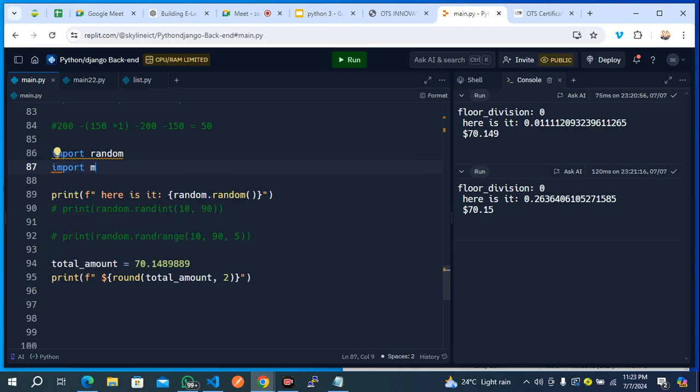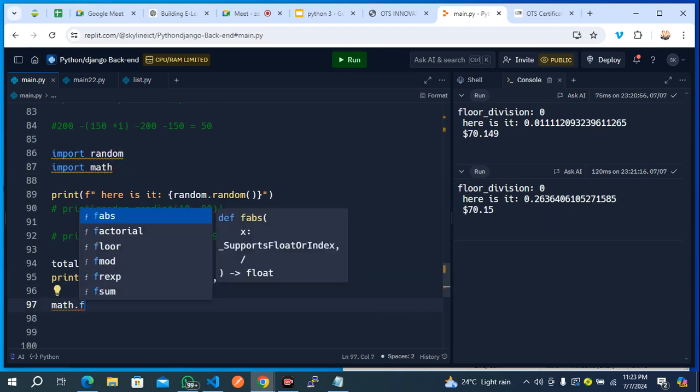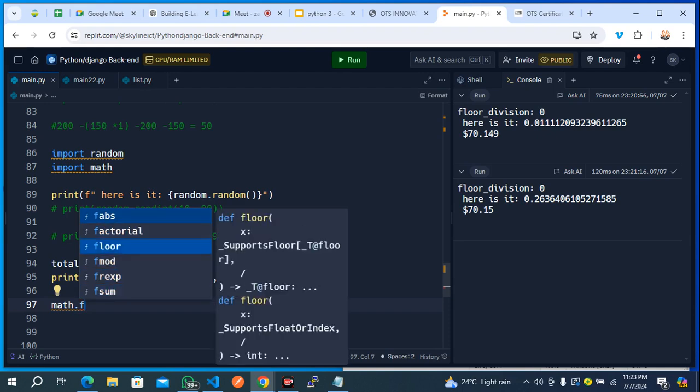Import math. So must you always import if you are using that function, like a library? What is that library now? It has a lot of methods. We call this math, no, capital. It has a lot of functions. Math, you have a lot you can do.